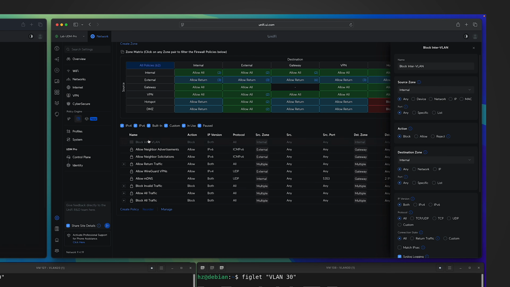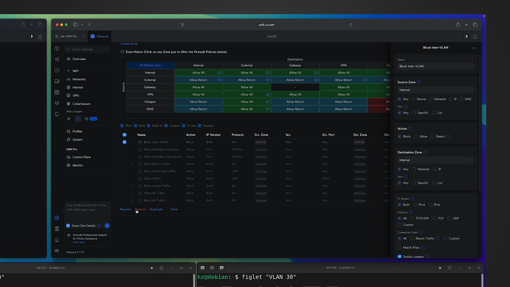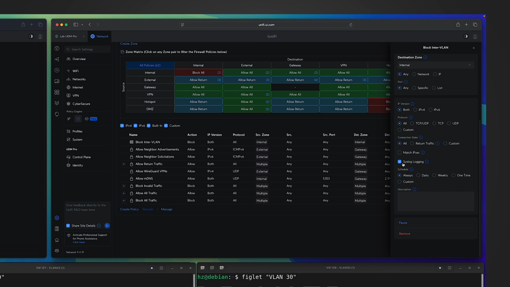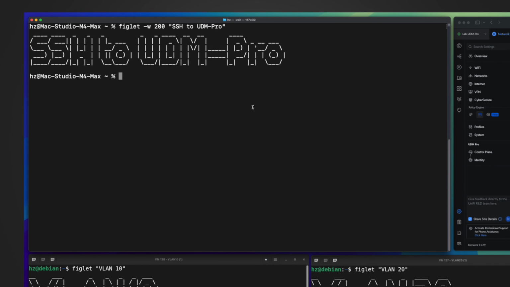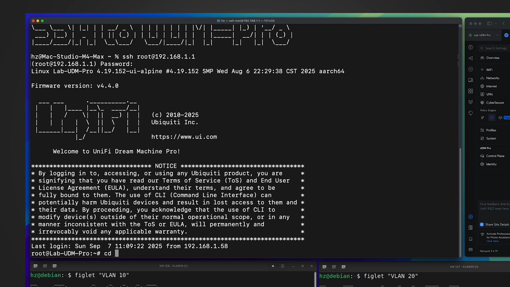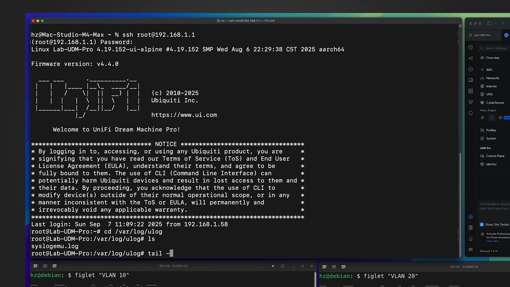Let me enable this block inter-VLAN firewall policy. So you can see this is a super simple custom firewall policy. They simply block any to any as long as the source zone is internal and the destination zone is internal, right? And for debugging purposes, I enabled the syslog logging. Then in the upper left terminal, let me SSH to the gateway, go to the syslog folder under var log ulog, then show the file change for syslog emu.log.